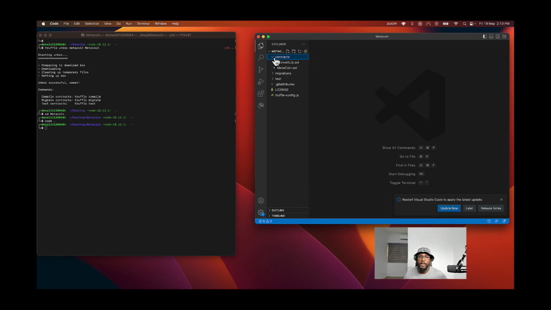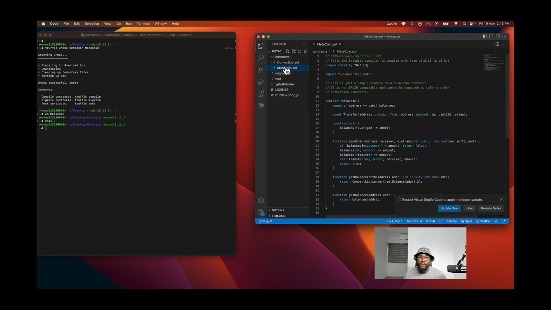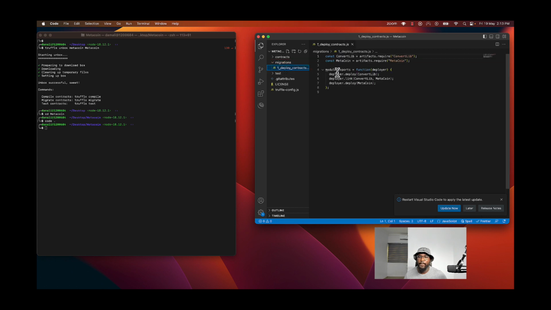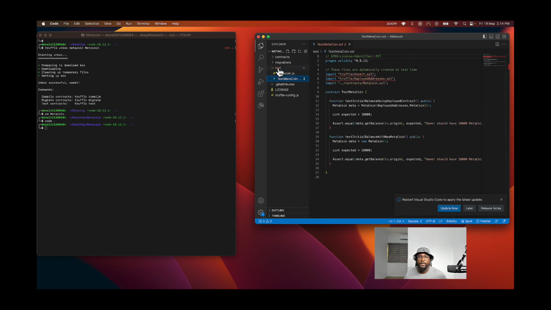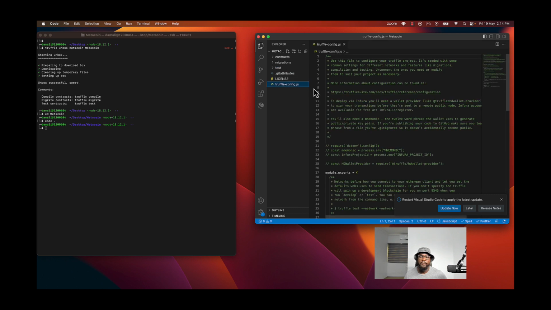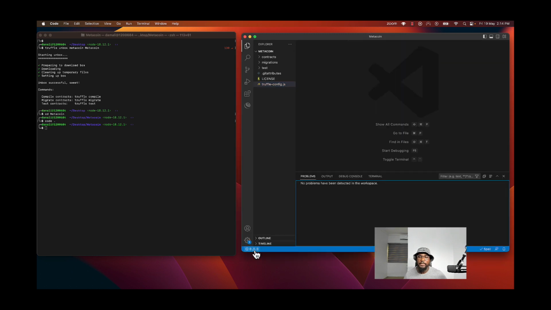As you can see, I already have two contracts. There's a ConvertLib.sol and the MetaCoin.sol contract files. And then I also have a migrations file. This is mostly for deployment, as you would see going forward. Then there's the metacoin test file, as well as the TestMetaCoin Solidity file, which has tests written in both Solidity and JavaScript, as well as the Truffle configuration file for this project. So we now have a project that has some contracts in it. Let's go ahead and compile those contracts.